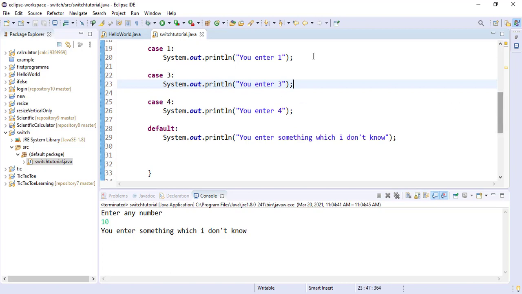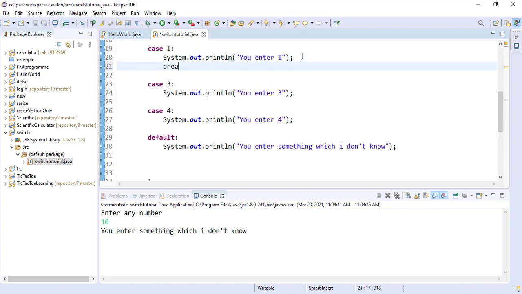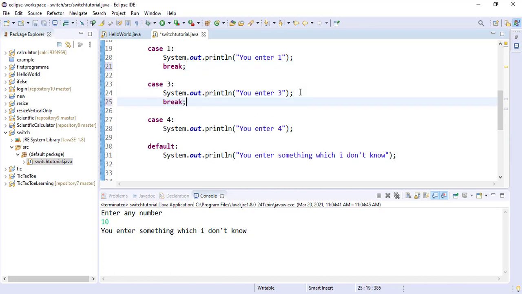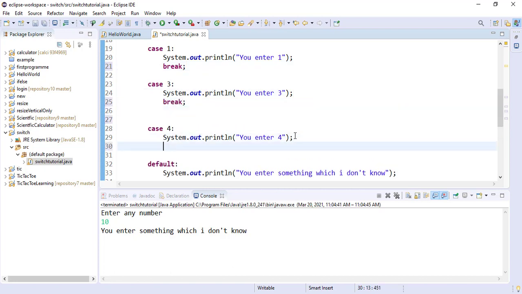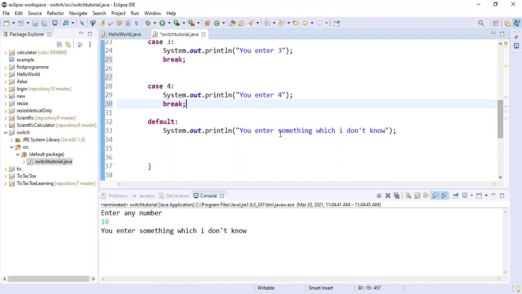If you want to add break, then you simply click and type here the break keyword, then a semicolon. So what is this break keyword? The break keyword helps to terminate the program whenever the condition gets matched inside our switch block. So simply add a break wherever you want. I simply type break here, and I type the default keyword at last, so you don't need to type any break here, but you can also type it, it is your choice.